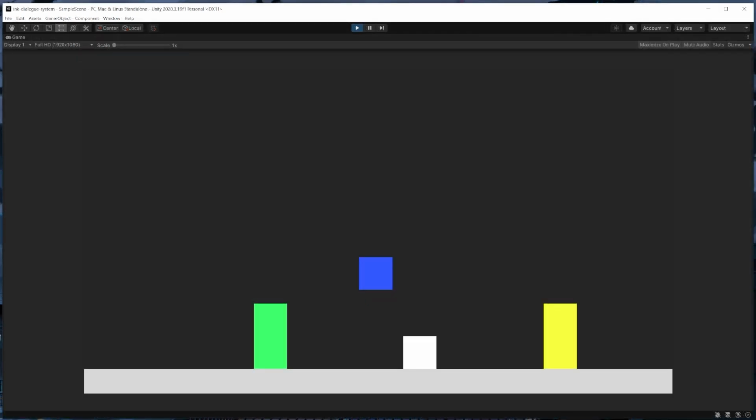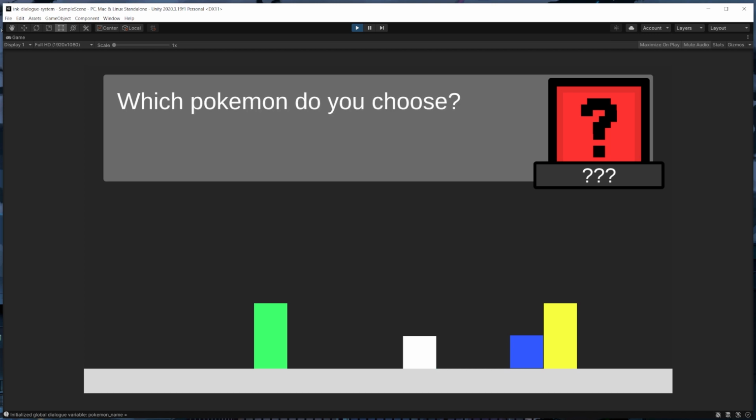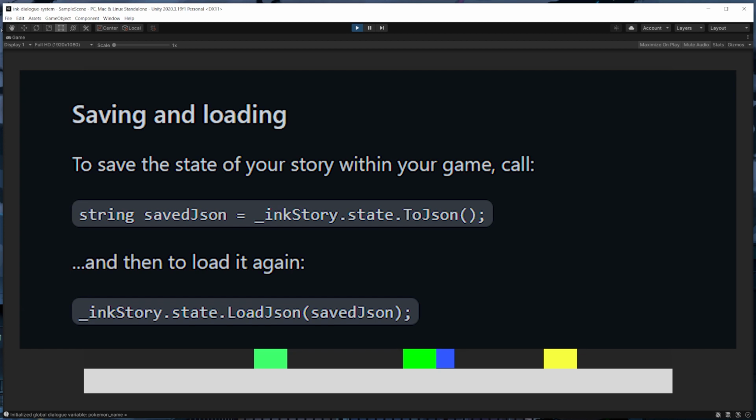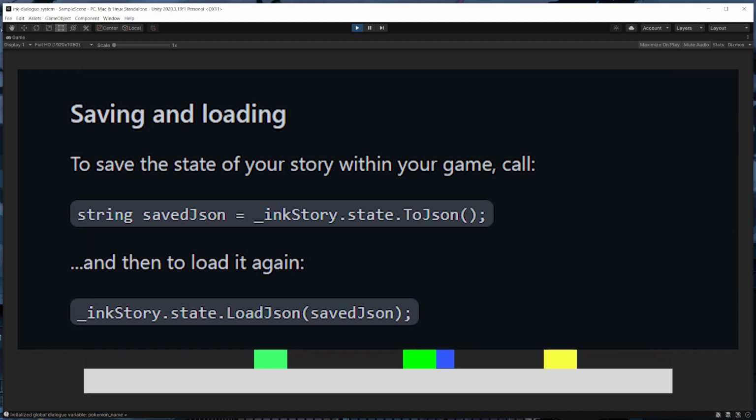So that's it for the couple of bug fixes I wanted to cover, but next I want to cover one of the more frequently asked questions I've gotten, which is how to persist those variables not only between Ink stories, but also between playthroughs. Or to put it differently, how do we implement a save and load system for the Ink variables? This is actually pretty easy to implement since the Ink story object has toJSON and loadJSON methods that can be used to save and load state from a story.